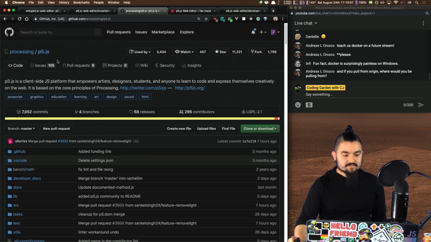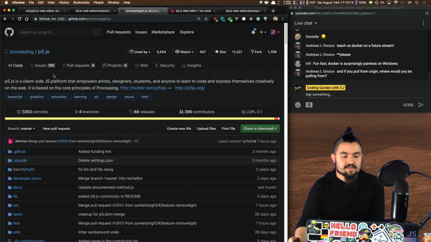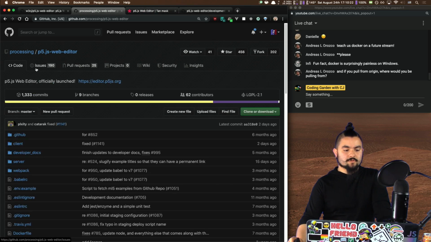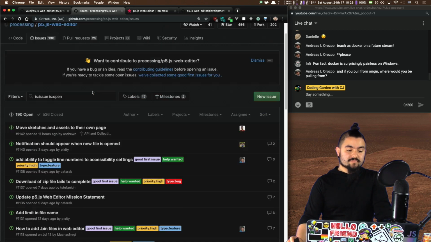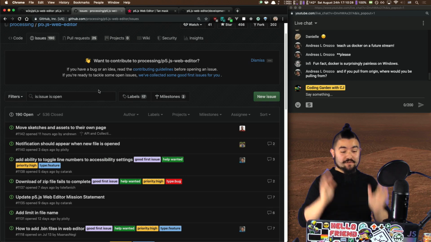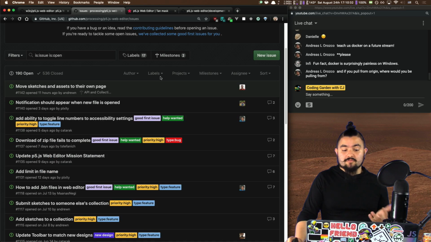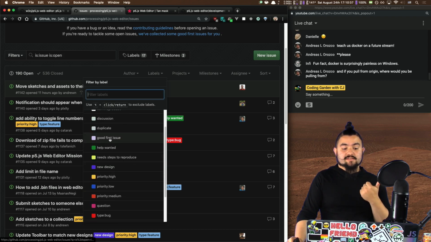So let's talk a bit about the issue tracker on GitHub, but specifically on the p5.js web editor repo. Actually, no, this is p5.js. I want the web editor. Cool. And so I can see under issues, there are 190 of them. And so your first task is just to find a good one. And most projects, if they're set up correctly, will have labels. And there are things like a label that's good first issue.